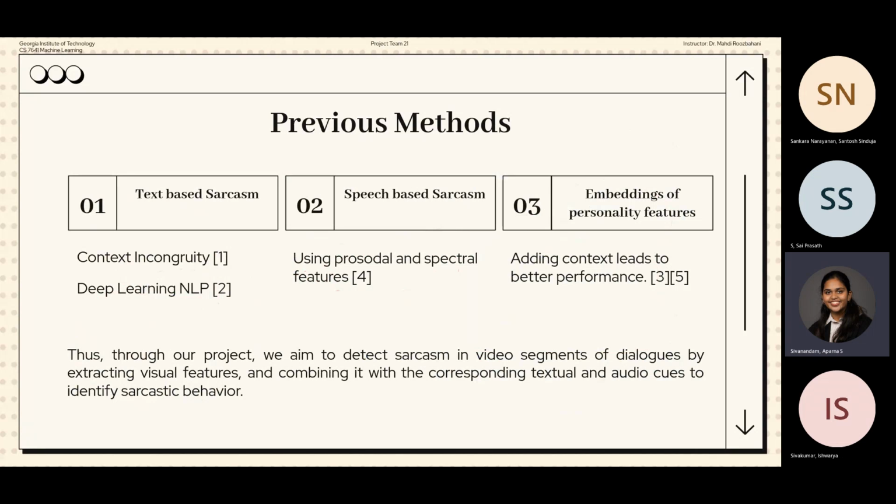Thus, we aim to detect sarcasm in video segments of dialogues by combining video, text, and audio modalities to derive contextual information.